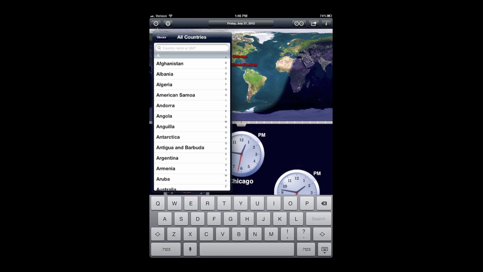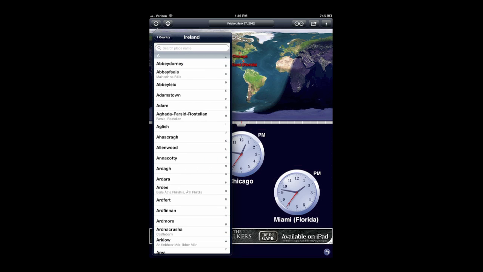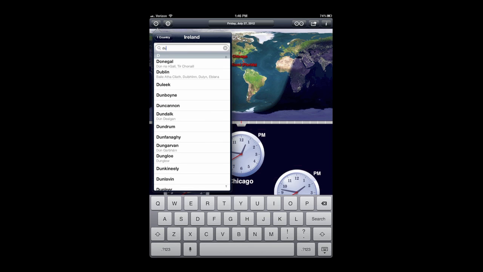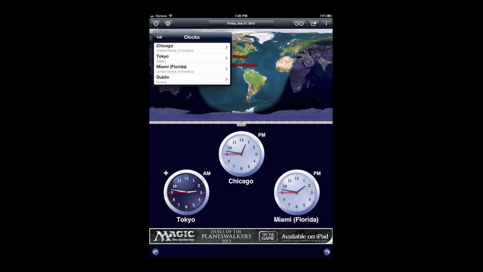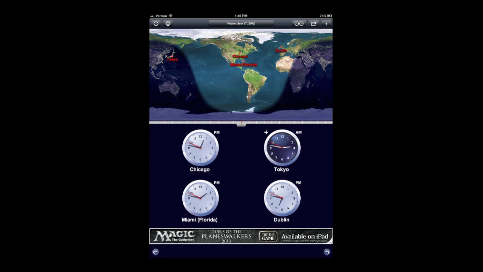Now, tapping on the upper left, we can actually add a clock. There are countries you can search, and again, it's World Clock Free, so there are all countries and all cities in this app. I decided to add Dublin, Ireland. Go ahead and search it. Bam, once I've added it, it will appear as one of my 4 clocks in the free version, again on the bottom right. Tap on it and you can get more information about it.